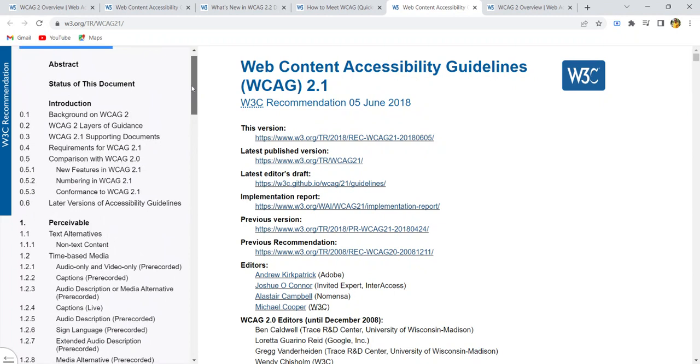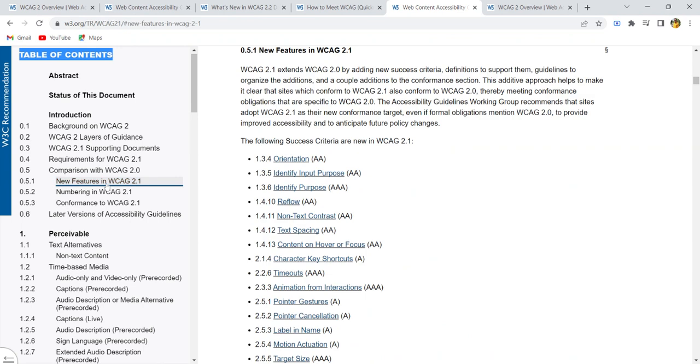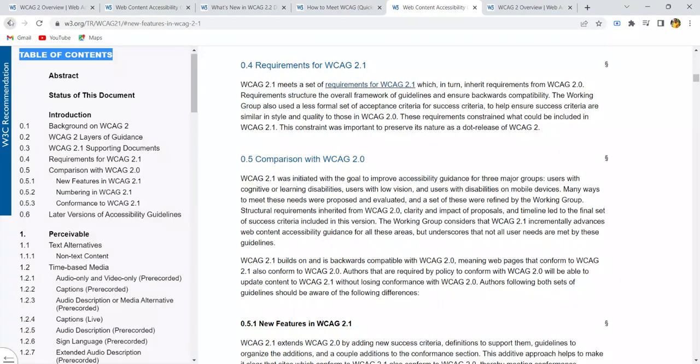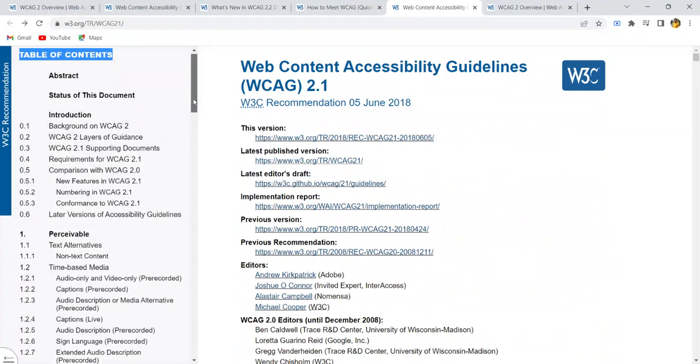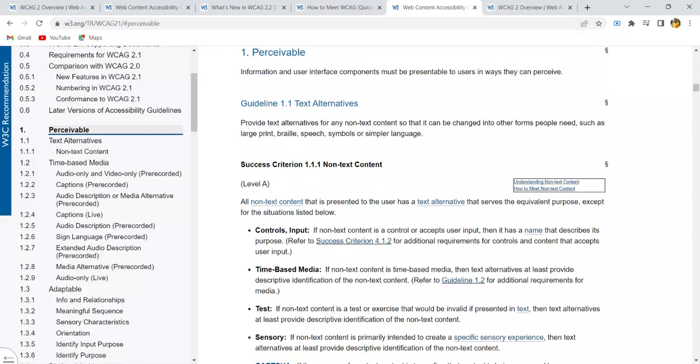If I start from the beginning, here you will see the new features, the new implementation of WCAG 2.1. If you click on it, you will get the details of it, like which particular element changes are newly being implemented. Now, if I move below, these are the main headings under each and every section of accessibility.